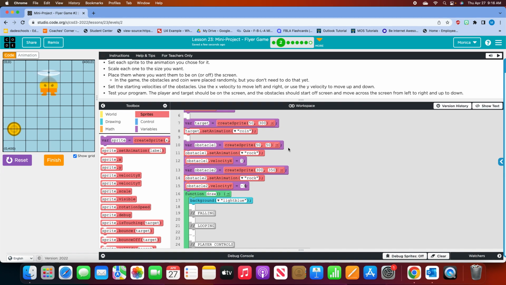So I have obstacle 1 starting at 50-50. I can start it off the screen, because remember, this is 0 here. If we go past it, it becomes a negative number. Okay, and we could do the same thing here. However, because this is 400, we need to use 425. So I'm going to change the Y position of the second obstacle to 425. So now notice they are starting off the screen. Okay. All right, we are done with level 2.